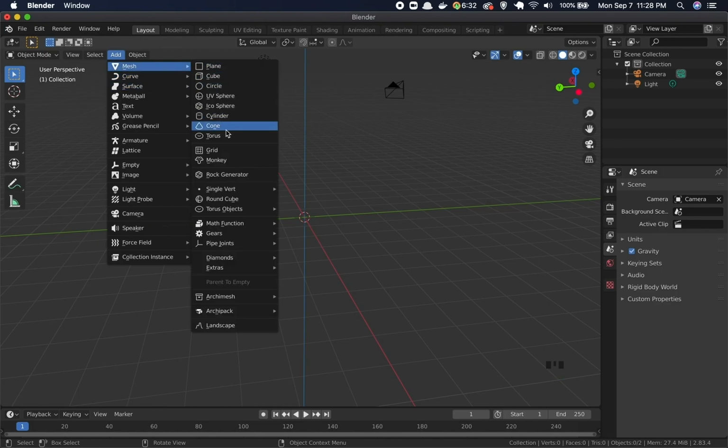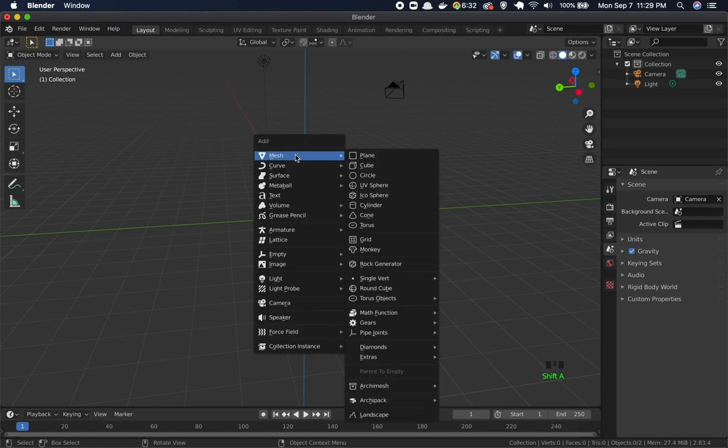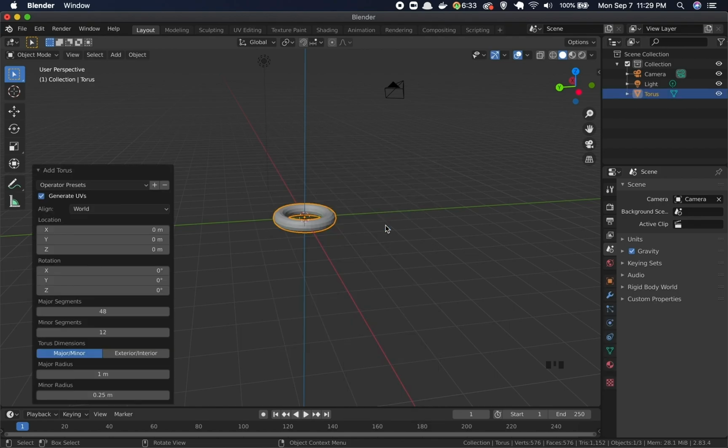I'm going to add a torus. You can press Shift A to get the menu if you are using shortcut keys. If you are a fan of hotkeys, you can press Shift A to get the menu. Alright, from the mesh, you select torus, and then you get options. A dialog box appears.